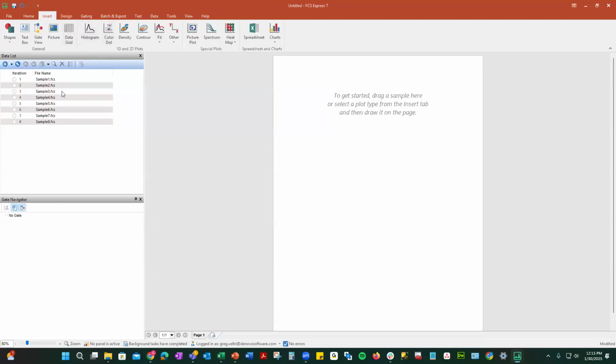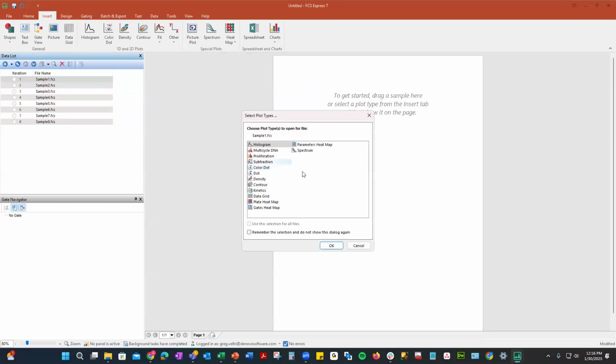All right, so how do we create a plot? There's a couple ways. We can select a plot from our insert, or we can select a data file. So let's select the file name, and we'll drag it over here. And then you have a choice. So what this means is I can choose multiple plots to open.